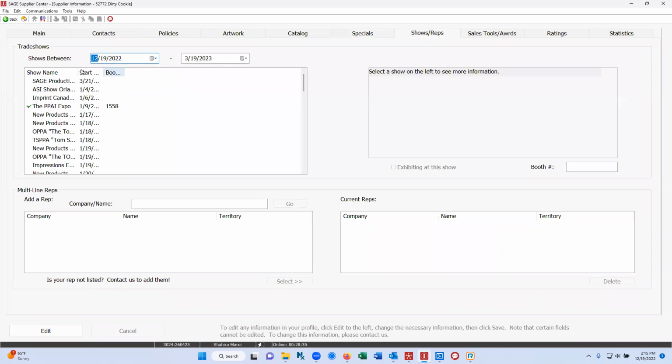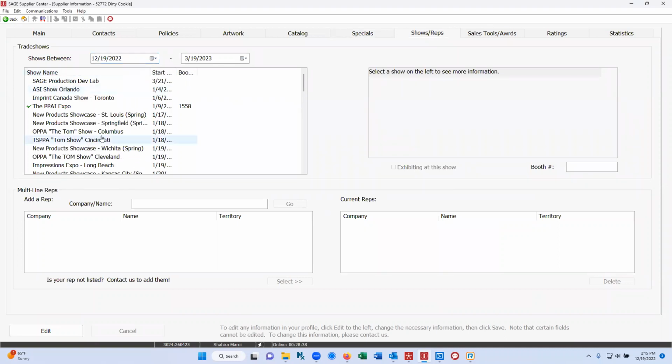The next tab is your shows and your reps. And you see we already have you marked for the PPAI show. We do list all of the industry related shows, even our competitor, ASI. And this is where you can let the distributors know what shows you're going to be exhibiting at. We do have a built-in, what we call a trade show planner for the distributors. So right now, any distributor that's going to the PPAI show, they can go into our planner. They can pull a full list of all the exhibitors.